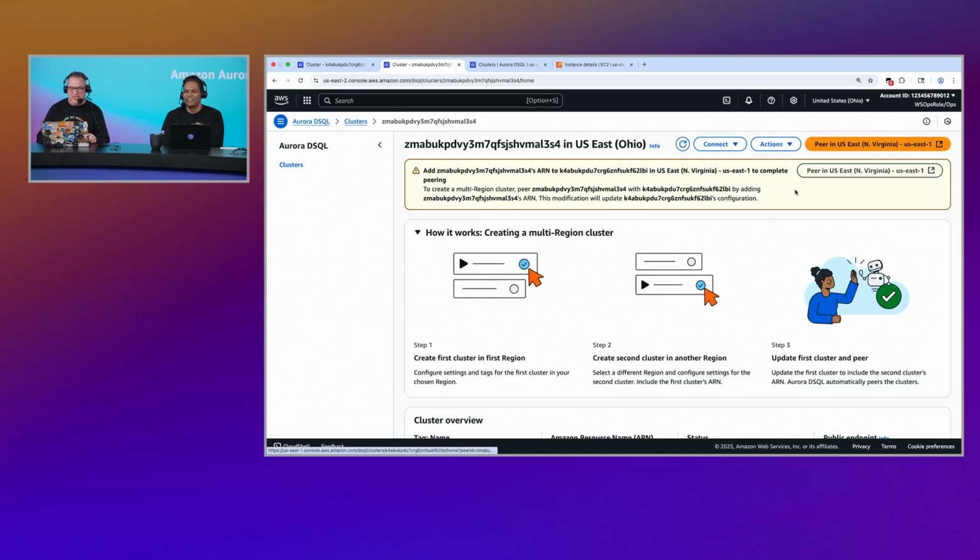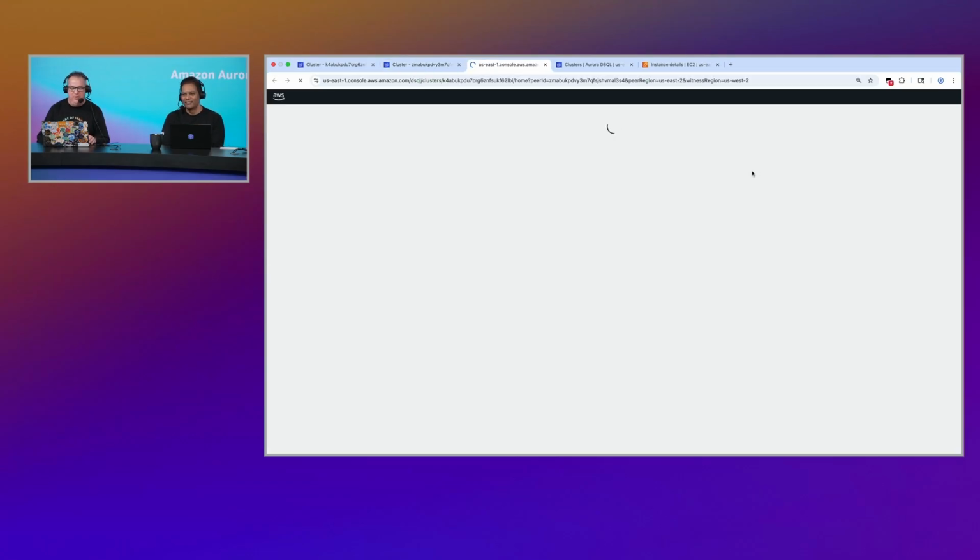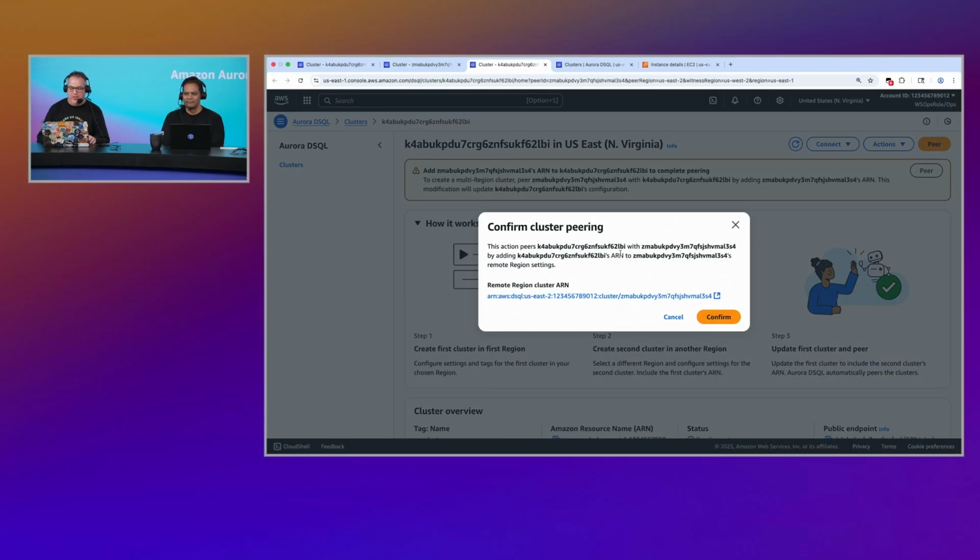So now we have to finish this process. We have to say peer in US East 1. And then over in US East 1, we have to confirm that we're going to peer. So it's like a friend request, I guess.